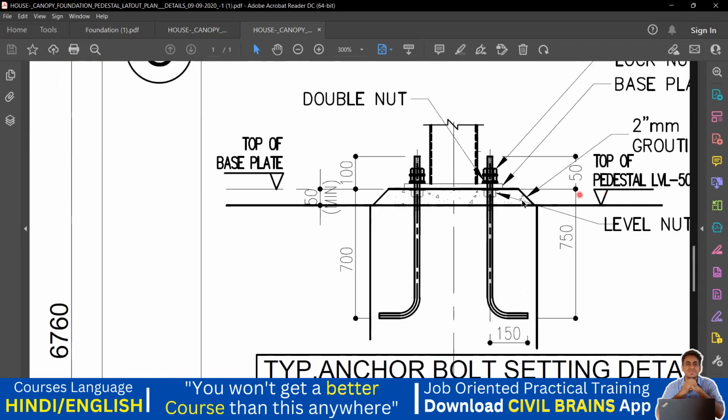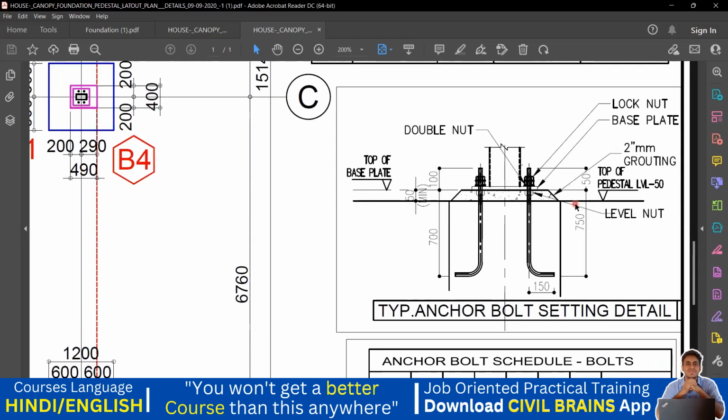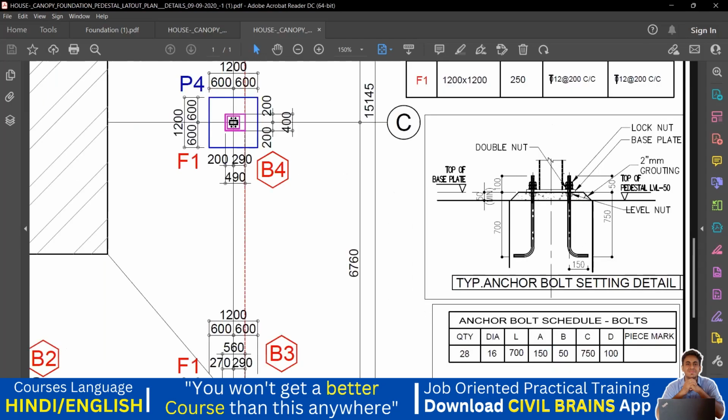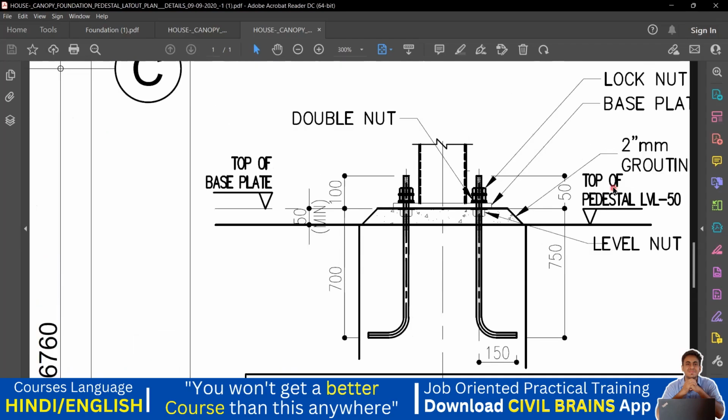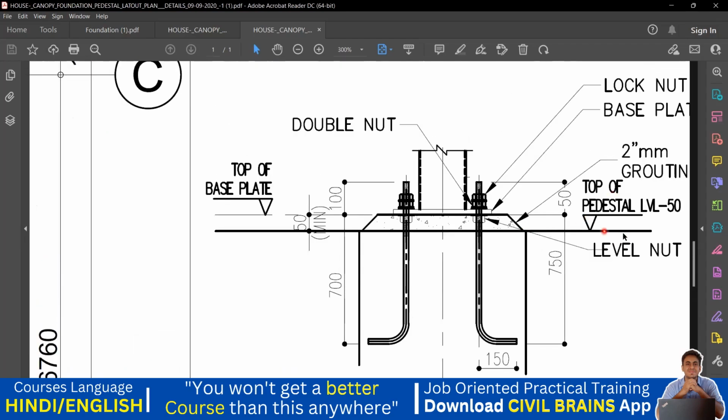And then once you do that, see, this is your footing level. This is your column level. If I bring it here, yeah, this is my pedestal level. Up to this level, I'm going to do the concreting of my column or pedestal. And after that, this is a 50 mm grouting. What we do, you can see it here.